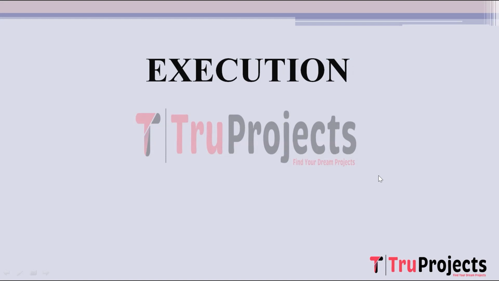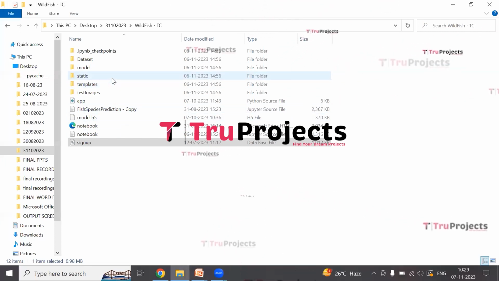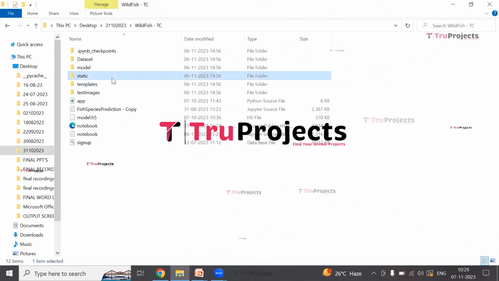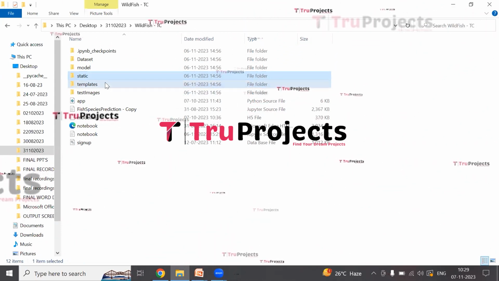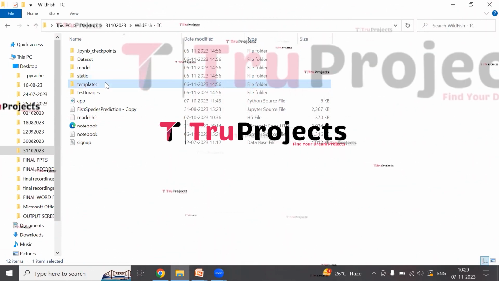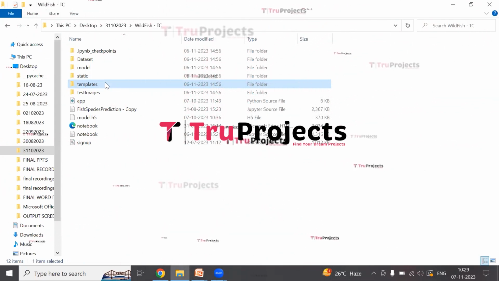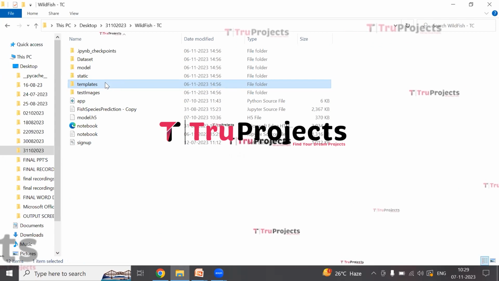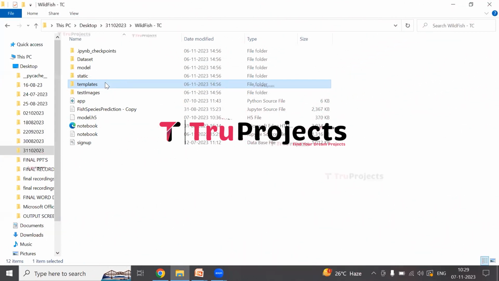Execution. To execute this project, first we need to open the code folder which contains the project source code files. This is the code folder. This is a static folder. This folder consists of files related to CSS, JavaScript and Bootstrap. This is the templates folder. This folder contains all the HTML pages used in the project. It typically includes files like index.html, about.html and more, which represent different pages of the website.